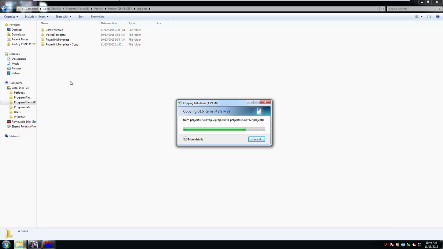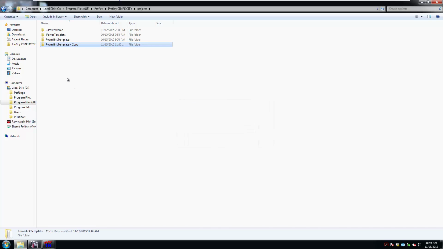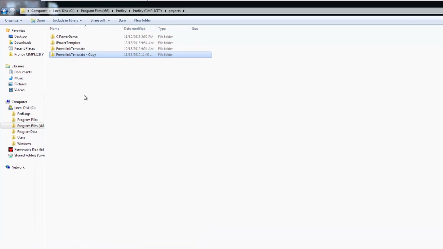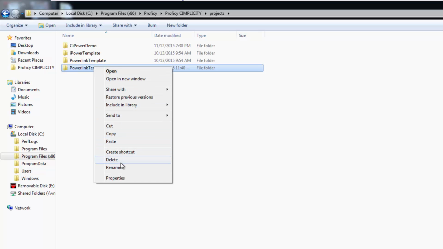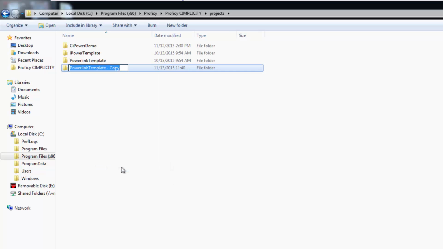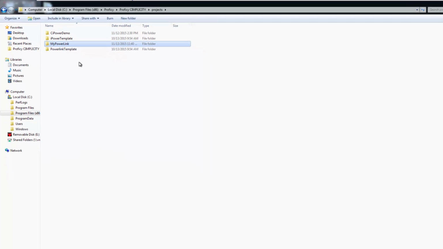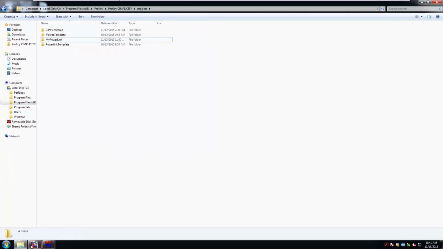Let's take a copy of the PowerLink template project folder so that we still have the original as a backup, and we will rename that copy to something that is appropriate for you. For the purposes of this tutorial, we're going to call our new project My PowerLink. Now we can open the project in Simplicity Workbench.